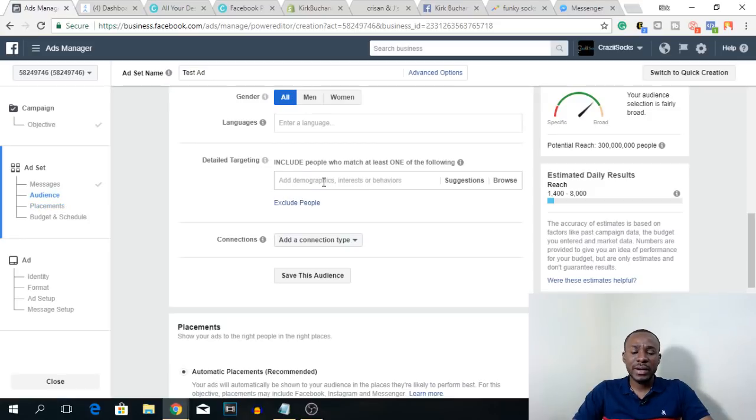Detailed targeting is where it gets really interesting. You can target persons based on interest in a Facebook page, or a certain behavior that you want to target. So persons who are online shoppers, persons who are very whatever the interest is, you can find it here to add to your detailed targeting. But what I want to point out to you as well is that once you adjust your detailed targeting, it also adjusts your estimated reach. So you want to keep that in mind.